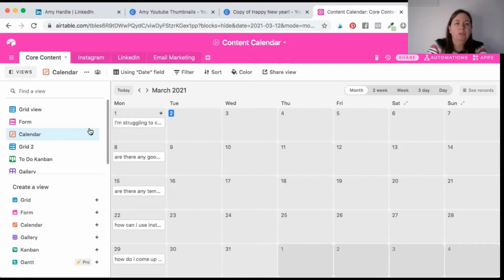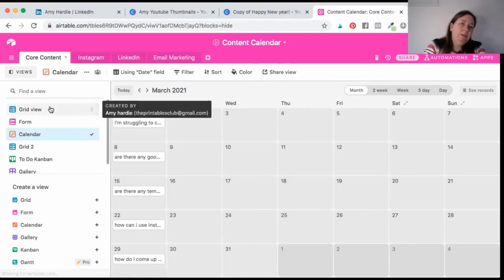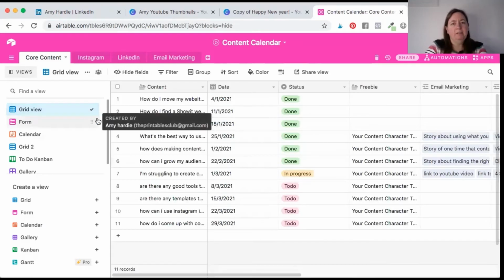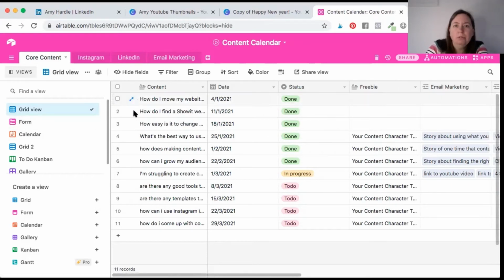But I just want to show you why Airtable is an amazing tool. So I'm going to go into grid view. So this is my content calendar, and the template is obviously a blank version of this, but it still kind of does all the clever linking things that I'm going to show you here.